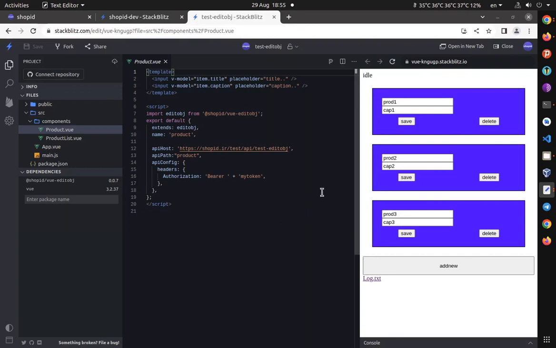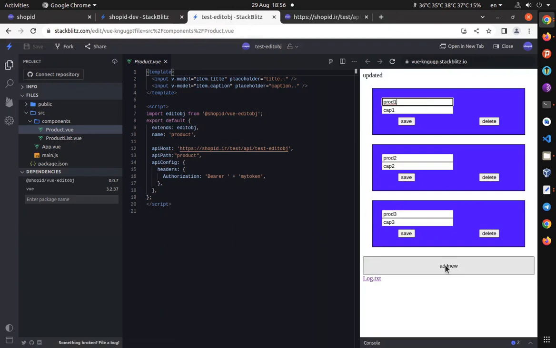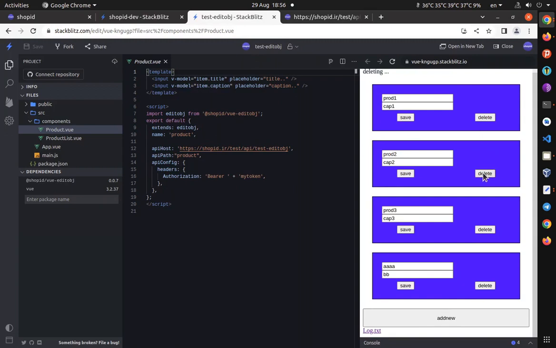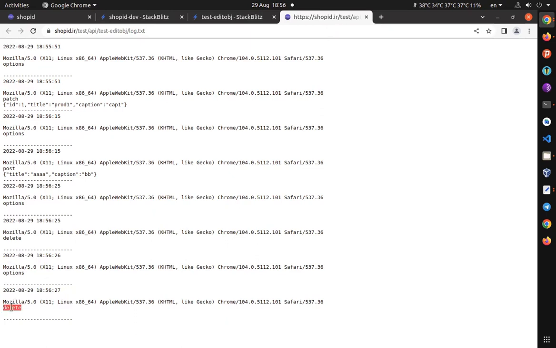In many applications, especially online shops, we need something like this, that user can add new, update, or delete item. If user click on save here, we can see it say updated. And if we look at API log here, we can see patch method called. And if user add something new, we can see post method called. And if user delete items, you can see it say deleted and delete method called.